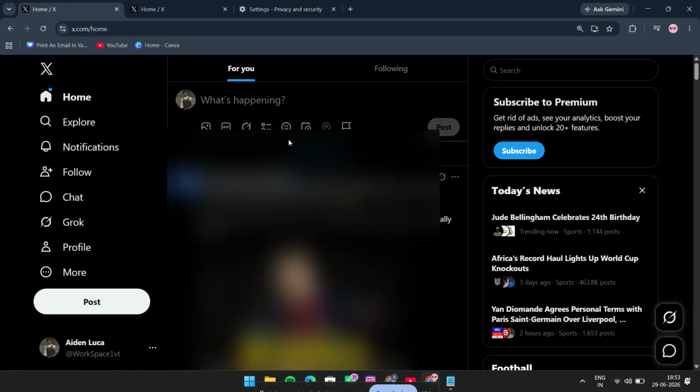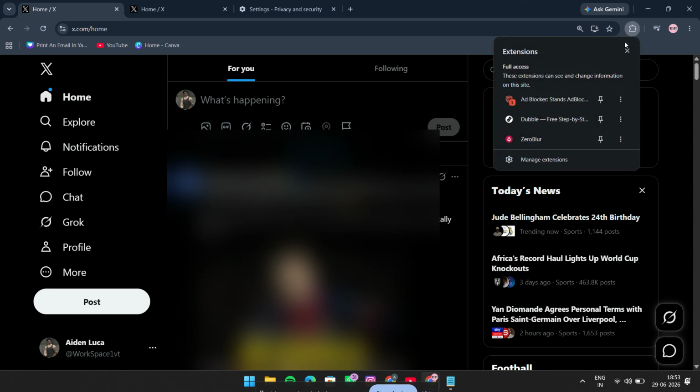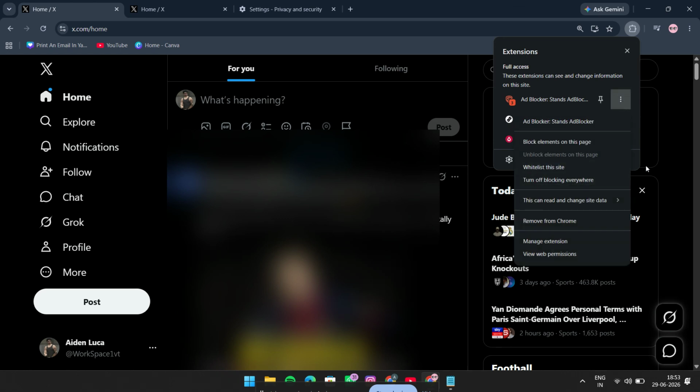After that, close and reopen your browser, then try x.com again. If the error is still there, the next thing to check is your browser extensions. Click the extensions icon in your browser, then look for any ad blocker you have installed. Ad blockers can interfere with X loading properly, especially if parts of the site are being blocked. Turn off the ad blocker, then refresh the page and try logging in again.